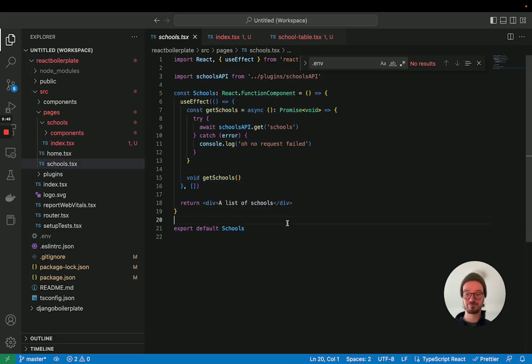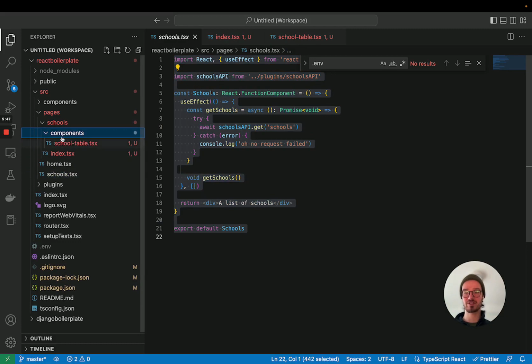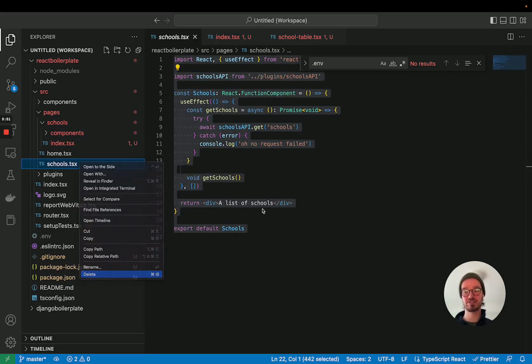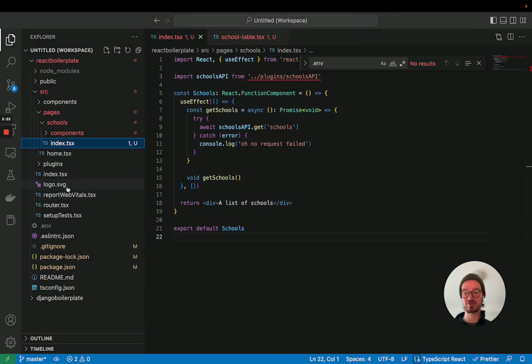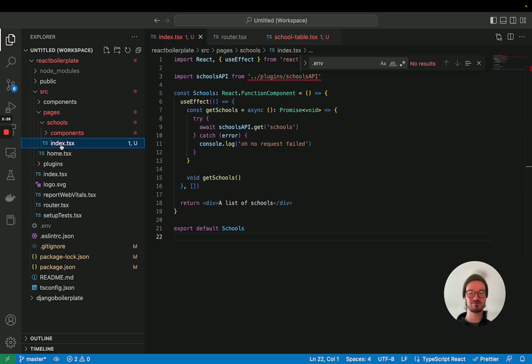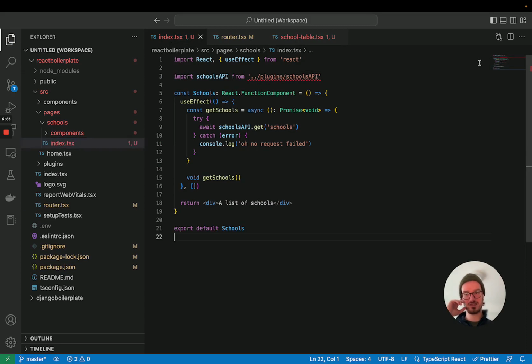But what we need to do is copy all this and move it into the index. And then we need to delete the schools file because we'll no longer be using it. So if we go back to the router, we'll actually have to import from index. And there might be a better way to set this up, and I'm going to spend some time looking into it because having a bunch of files named index is also a pain. It's kind of difficult to search, and that's quite annoying.